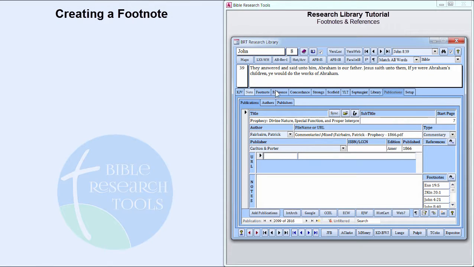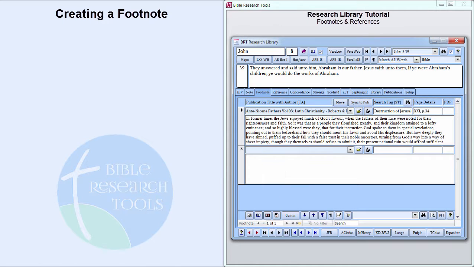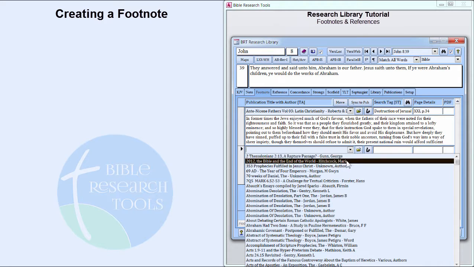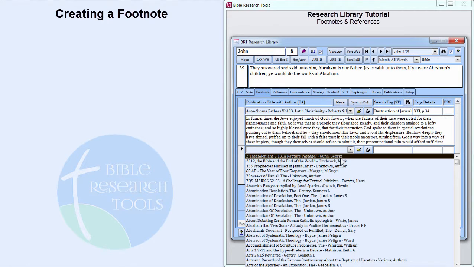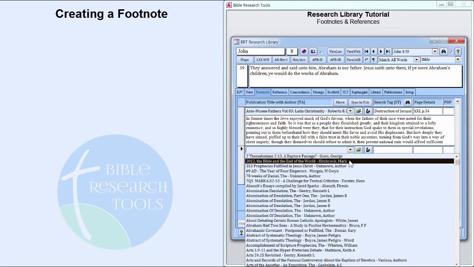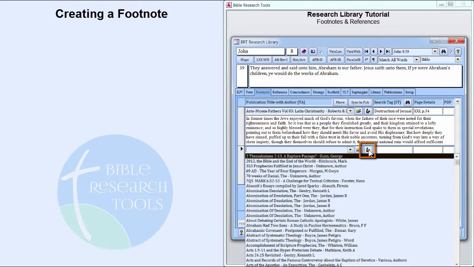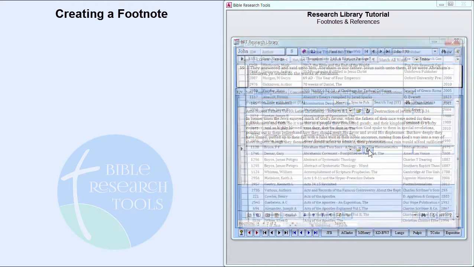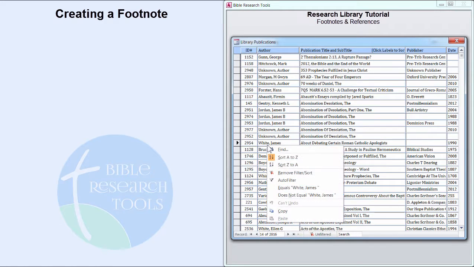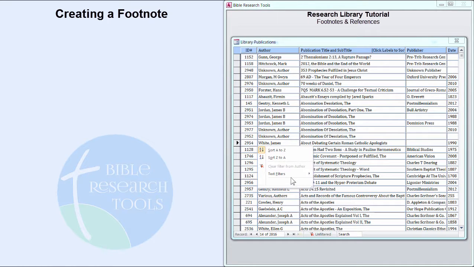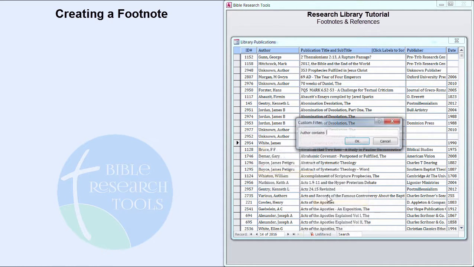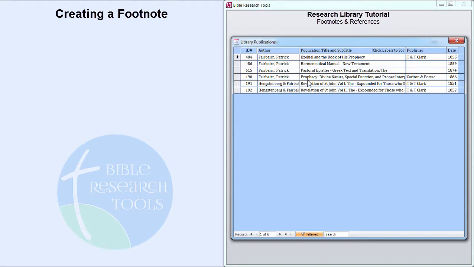To create the footnote, first select the author, which can be selected here. However, after the publication list grows in size, it may be easier to find a publication here. These are the publications by Fairburn. Select the fourth one by double-clicking on any column.